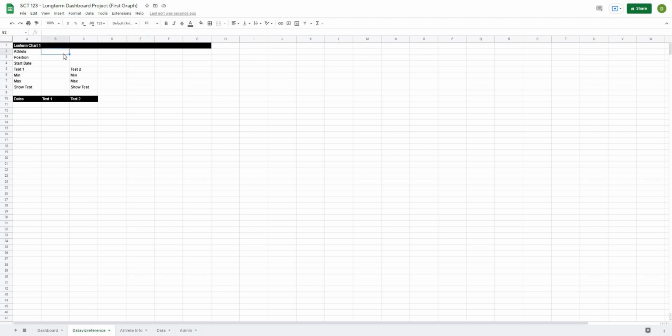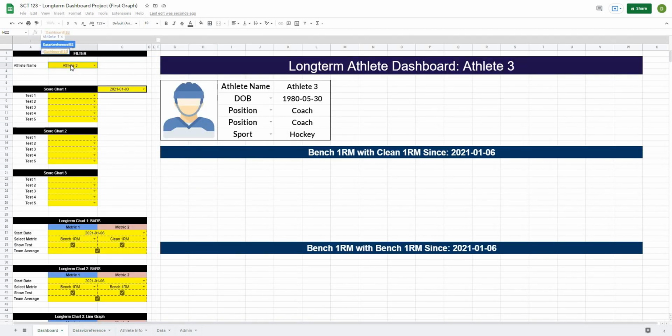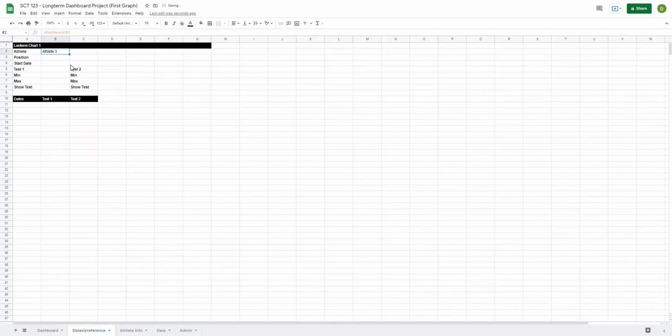So the first thing we need is the athlete name. So that's easy to find. All I'm going to do is type equals, go to my dashboard tab, and we select the athlete name right here. So that's part 1. The position, we can do a VLOOKUP for the position. So I can type in something like equals VLOOKUP.